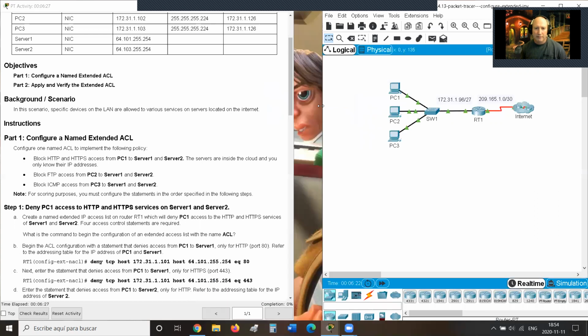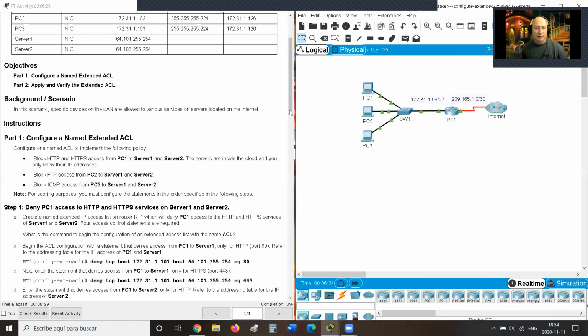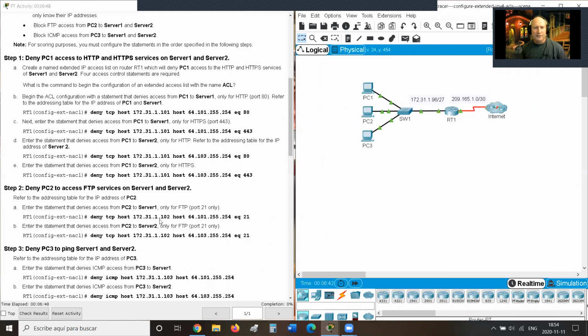To limit the type of traffic that can go there, we're going to block HTTP from this PC, block FTP from this PC, and block ICMP, or the ping, from PC3. And they give us the commands to do that, except we need to enter the initial command for starting the named access control list.